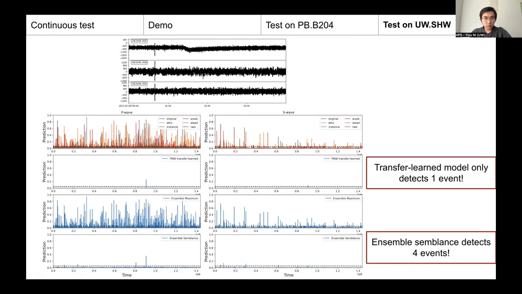We're not necessarily relying on the transfer learned model, and perhaps we can find some ways to weight the transfer learning, by just using pre-trained models to make the final prediction and get a good result.